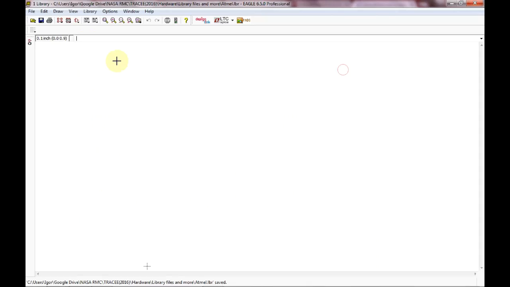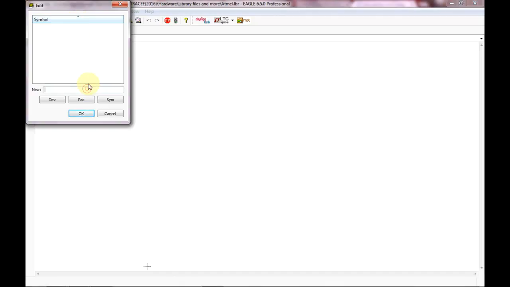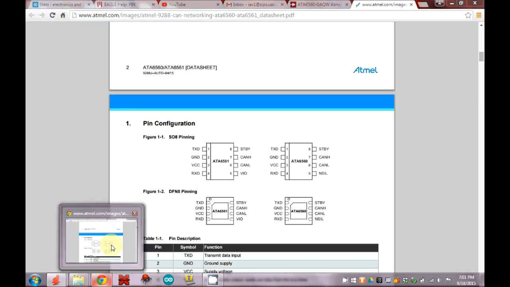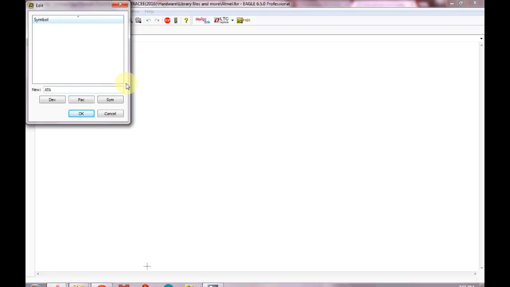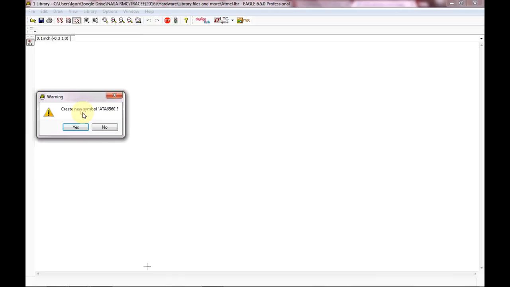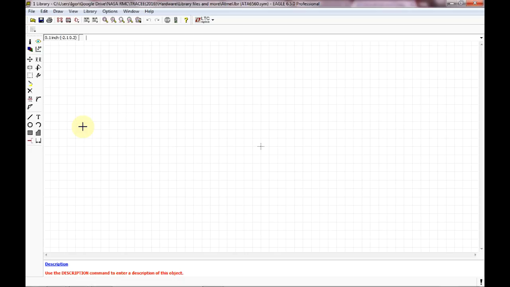So let's maximize that. And now we're going to go ahead and create the symbol. This is going to be a new symbol, and this is going to be the ATA6560. Okay, and go ahead and confirm create a new symbol. Whenever you type it into the bar down there and the symbol doesn't exist, it automatically assumes that you want to create a new symbol, but it wants to verify that.